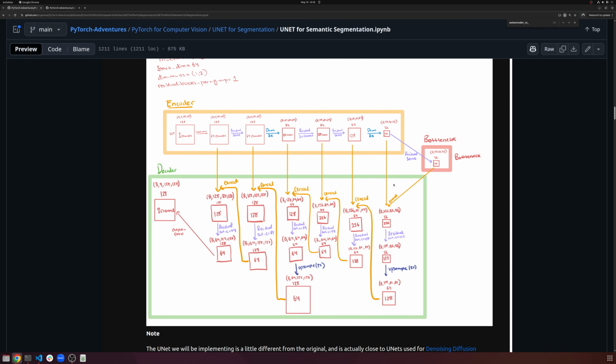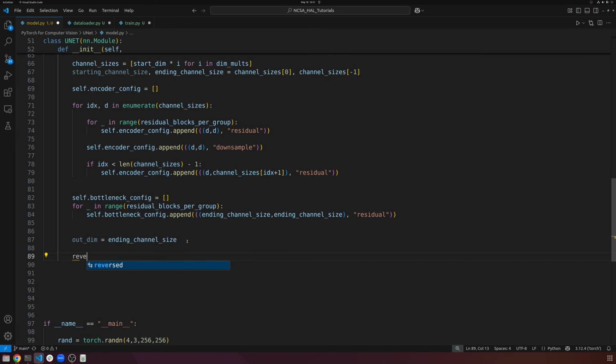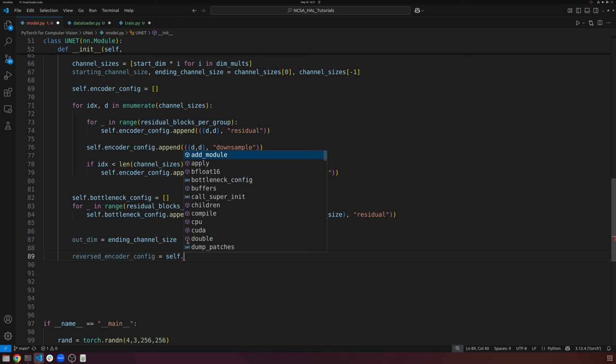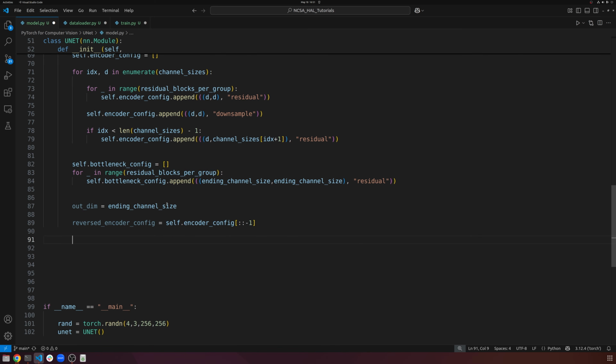So these two things have to match up. And so we just need to ensure that everything lines up. The easiest way to do this is we're going to set outdim. Let's just set this to ending channel size. And what we're going to do is create something called the reversed encoder config. It's just going to be the self.encoder config flipped around, because I said that I want to make my decoder a mirror image of the encoder.